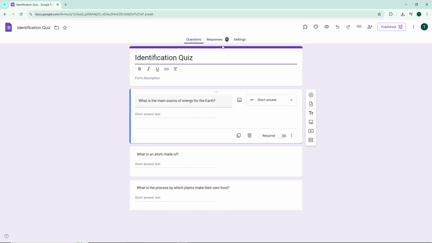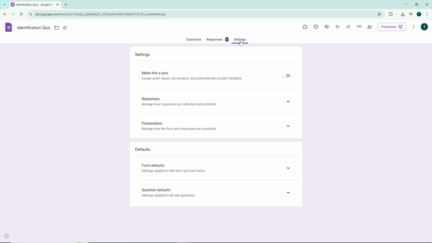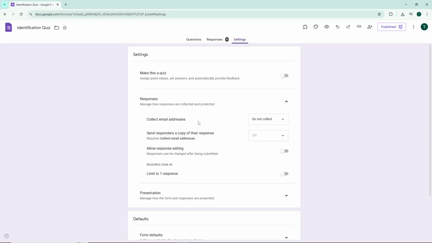Now look at the top toolbar where you'll see several options. Click on Settings. This is where all the configuration options for your form live, allowing you to control how responses are collected and what information you gather from participants. In the Settings menu, you'll notice different sections. Navigate to Responses and click the arrow beside it to expand this section. This area controls how your form handles the information people submit.